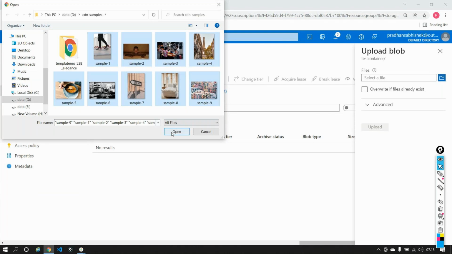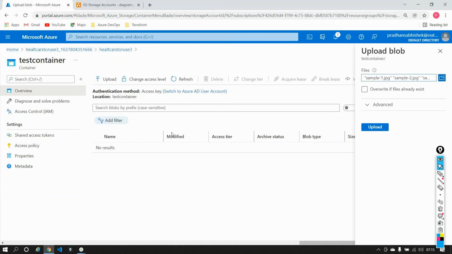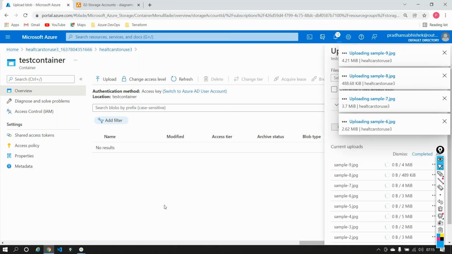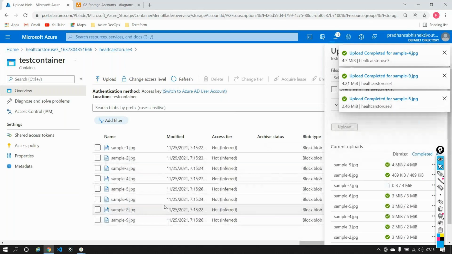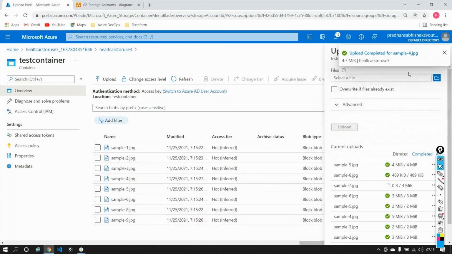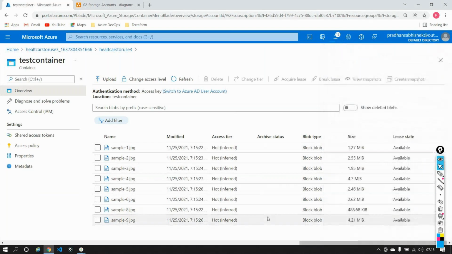I can say open. As and when I did an open, it asks, do you want to upload this? I'll say yes, I want to upload this. It will take a minute or so to upload all these files inside the container. So right now I have multiple files uploaded inside the container.